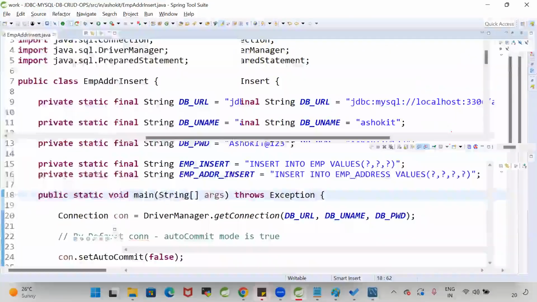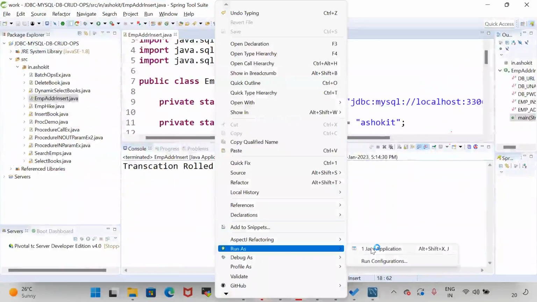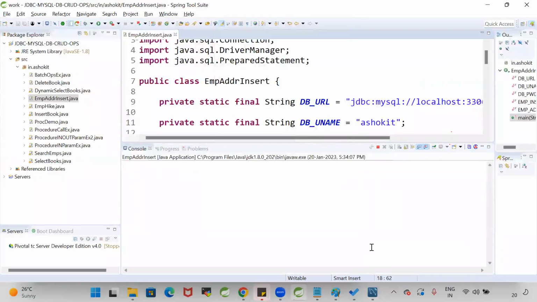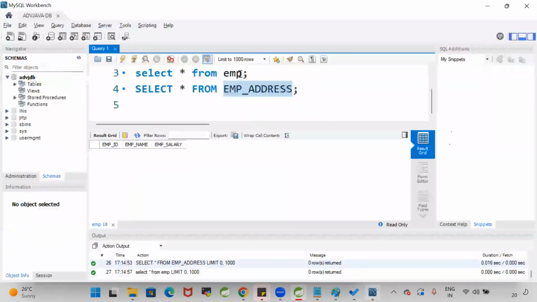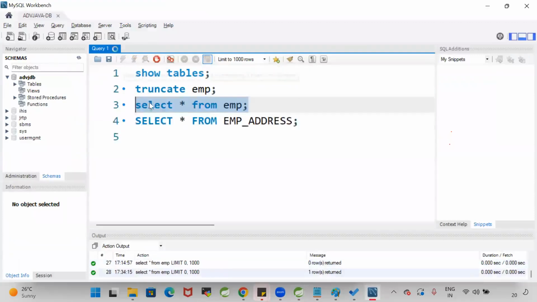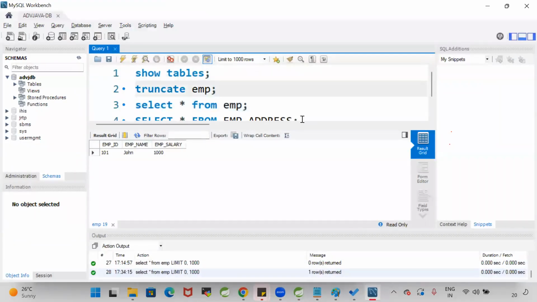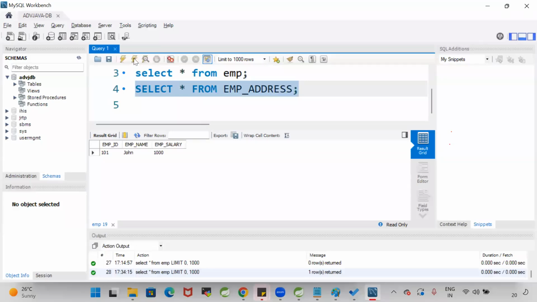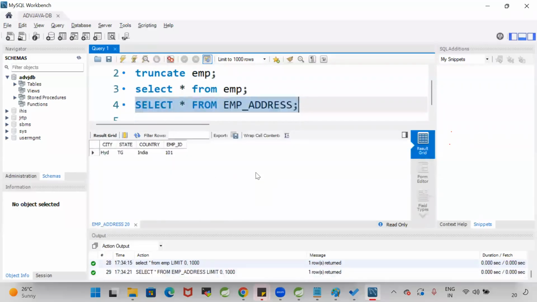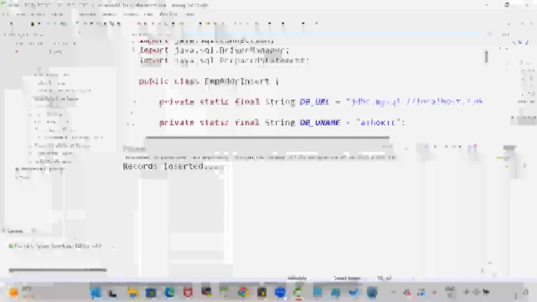Okay, let's execute this. Run as Java application. Records inserted. Go to the database. Select star from employee. One record is inserted. Select star from employee address. Another record is also inserted. Now two records are inserted successfully.